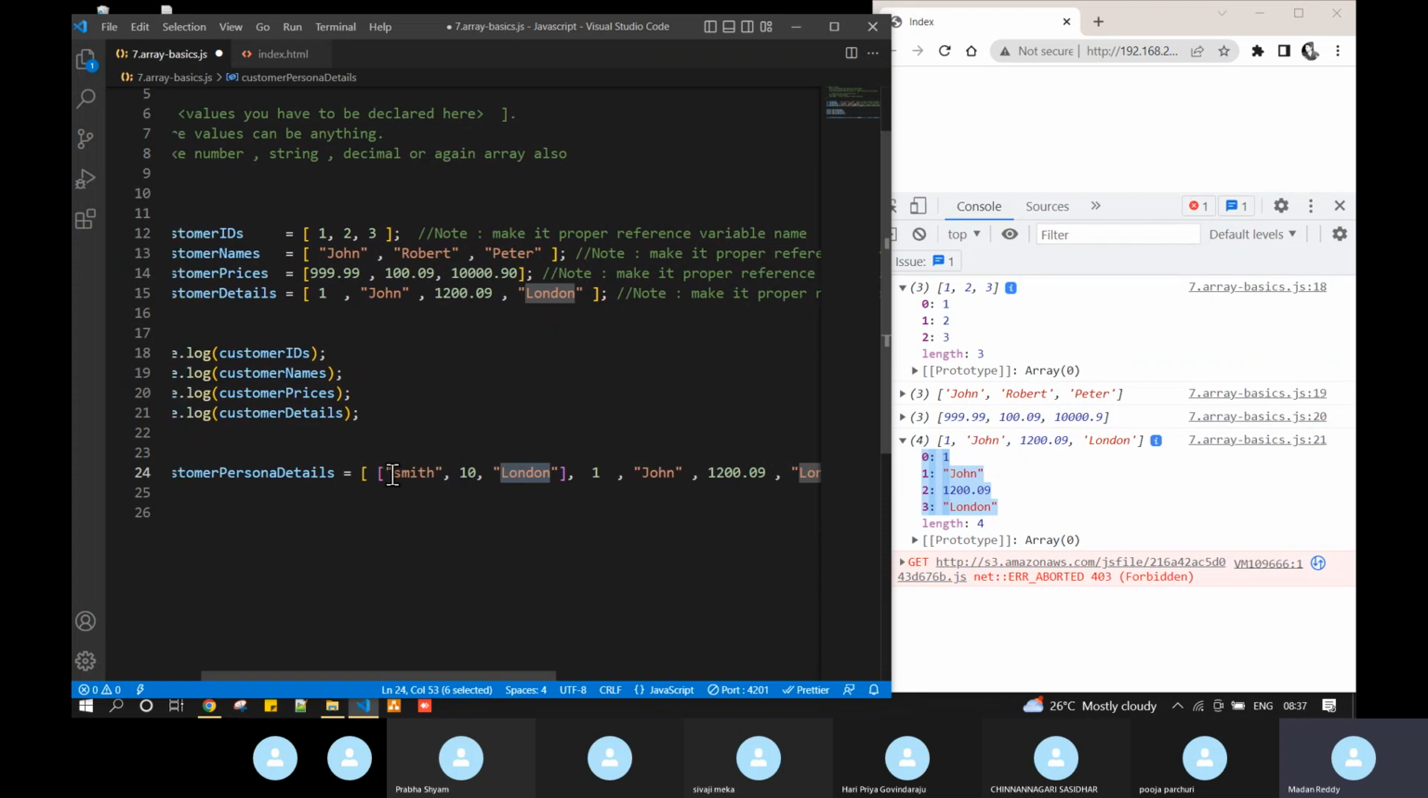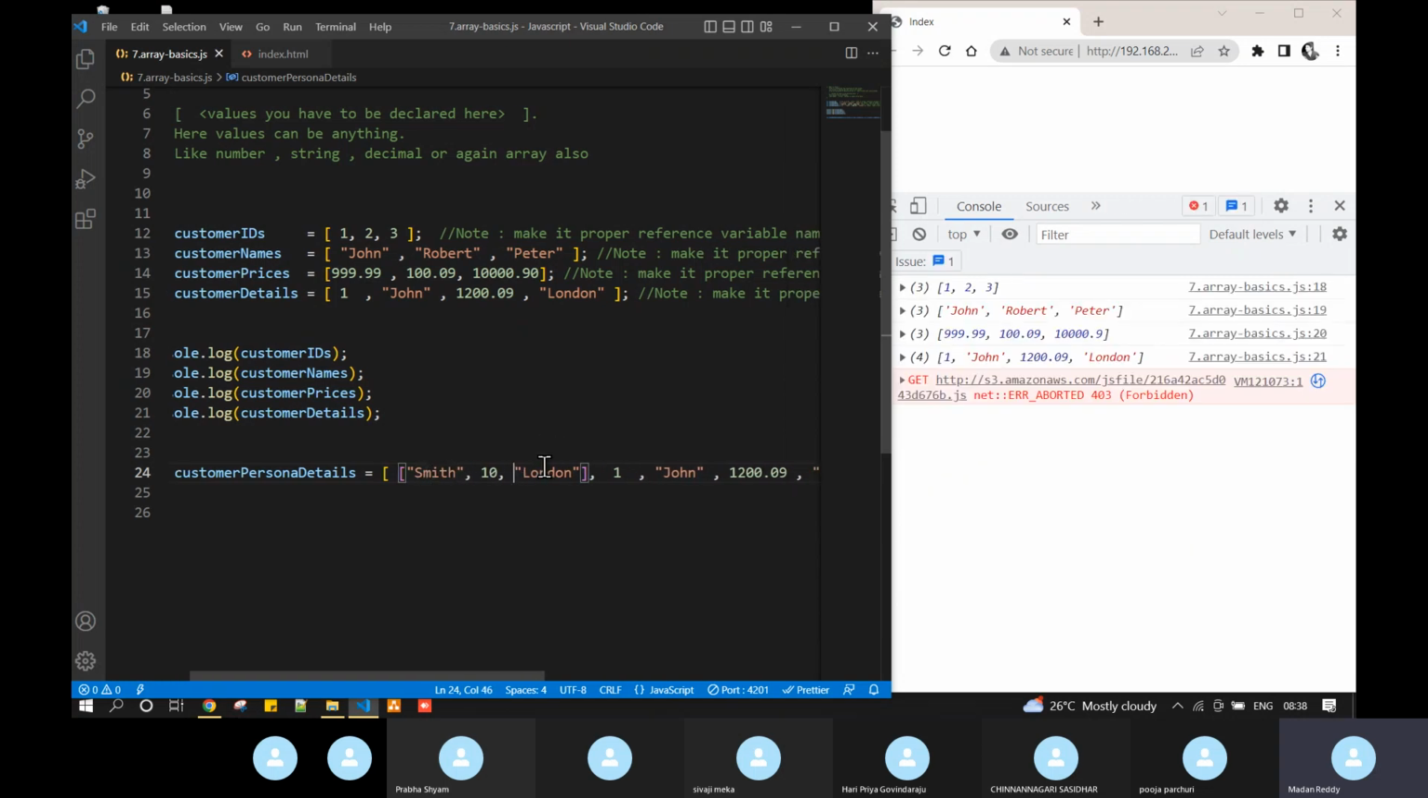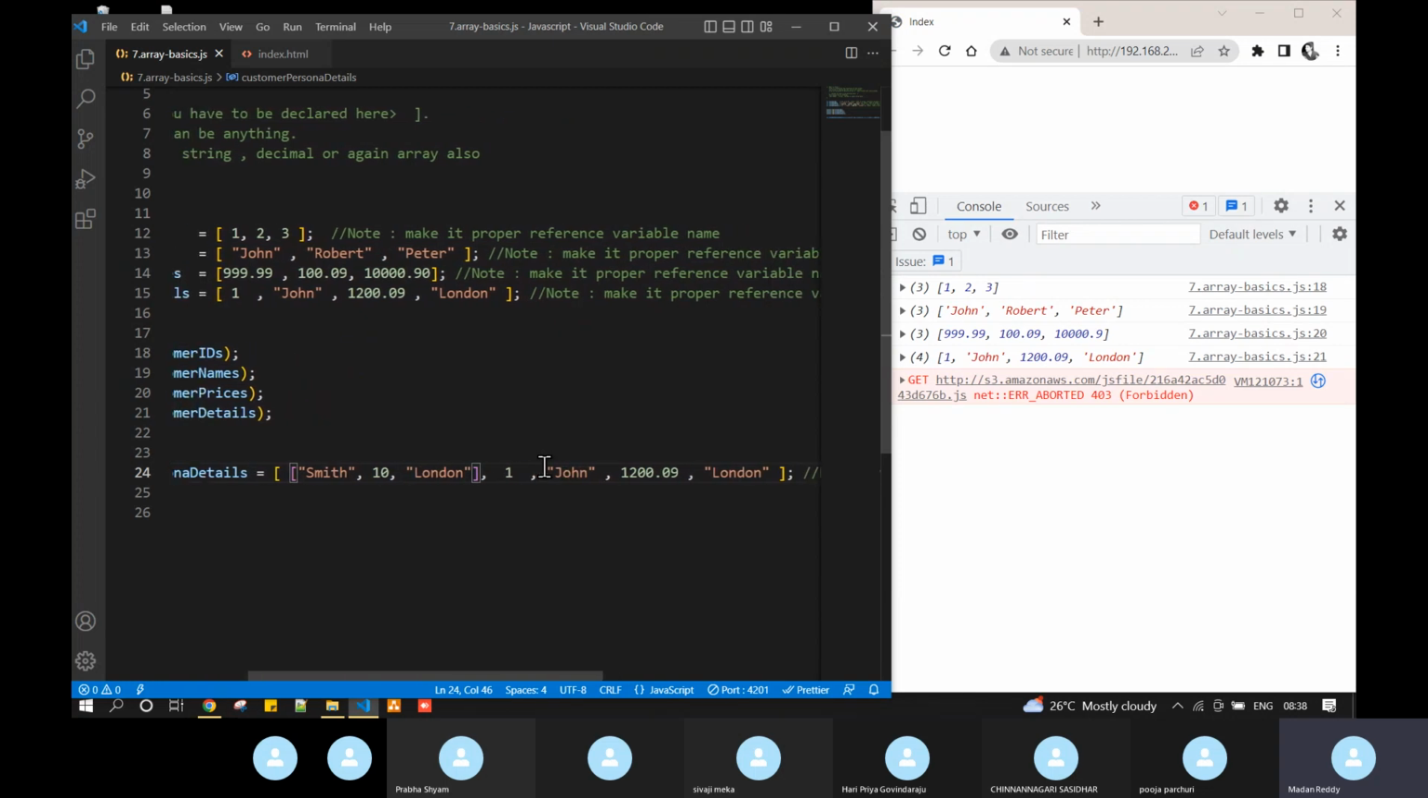So when you're practicing, you can give anything, even XYZ. That's no issue. But for understanding purposes, I have given proper names. Now if you compare the string here, see that in the first position, I take this string.